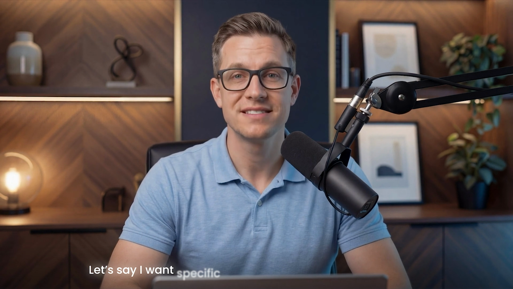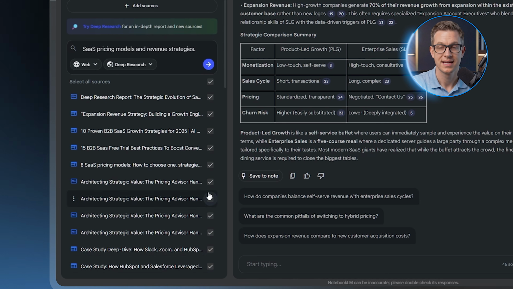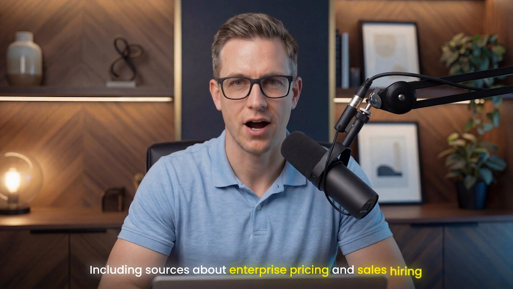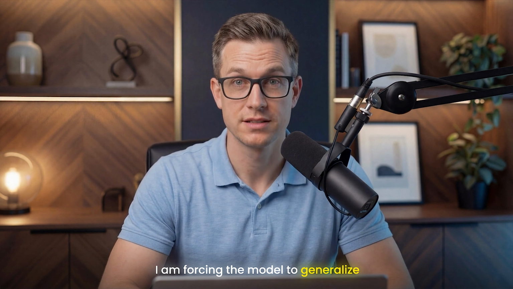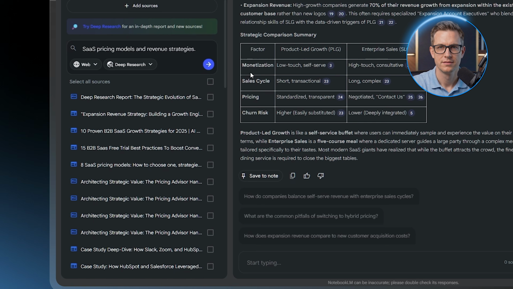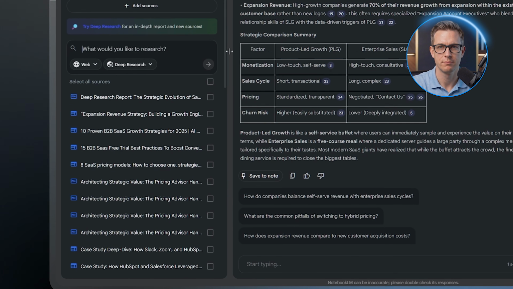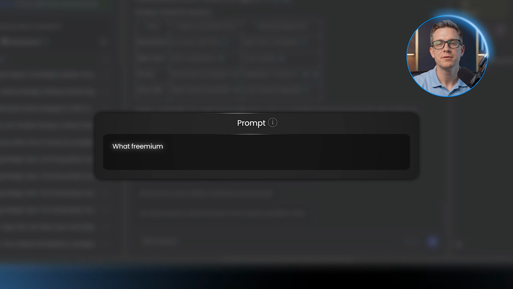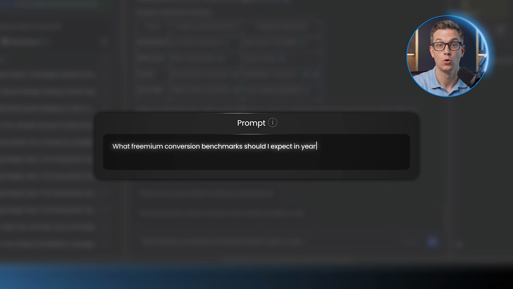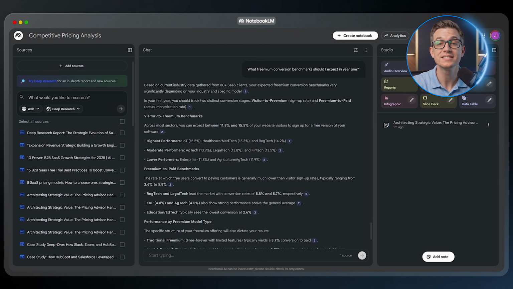Let's say I want specific data on freemium conversion rates. If I leave everything checked, including sources about enterprise pricing and sales hiring, I am forcing the model to generalize. So instead, I uncheck everything. Then I manually select the only source that specifically discusses freemium models. Now I ask, what freemium conversion benchmarks should I expect in year 1? NotebookLM answers using that one document.